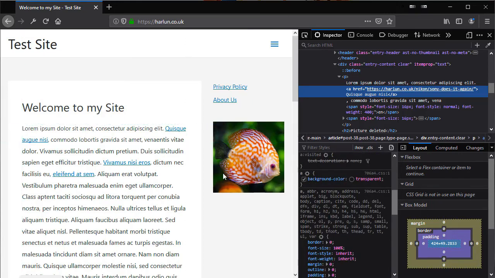Okay, so this is an alternative if you prefer using Firefox and don't want to use Google Chrome. Just be aware it is available. It's called Firefox Developer Edition.